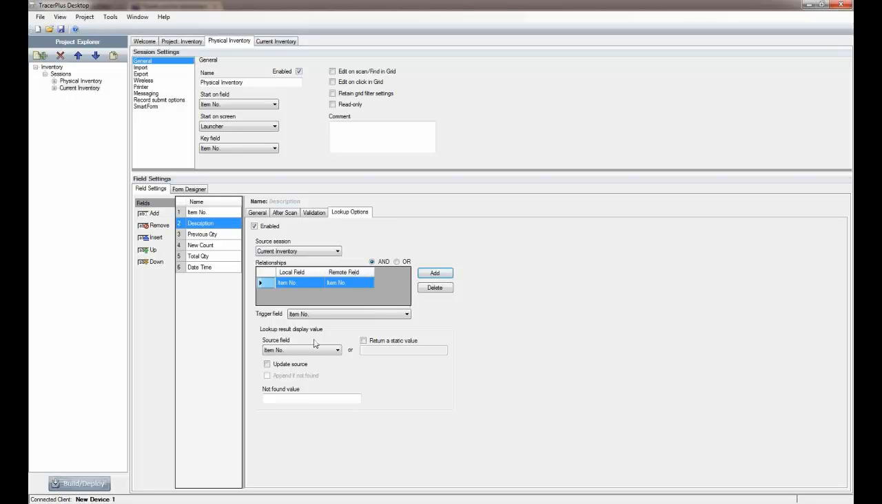item is found. So for the lookup result display value here, I'm going to set the source field to be the description. That's just telling it that if this item is found based on matching it from our current physical inventory form to the current inventory form, go ahead and display the description field in this description field in the local session. You could also do something like return a static value, maybe if you wanted to just display item found. A lot of people want to do that just to validate items in the database, so when they scan something, just display something on the form that says, yes, this is a valid item. But for our case, we actually want to display the description.